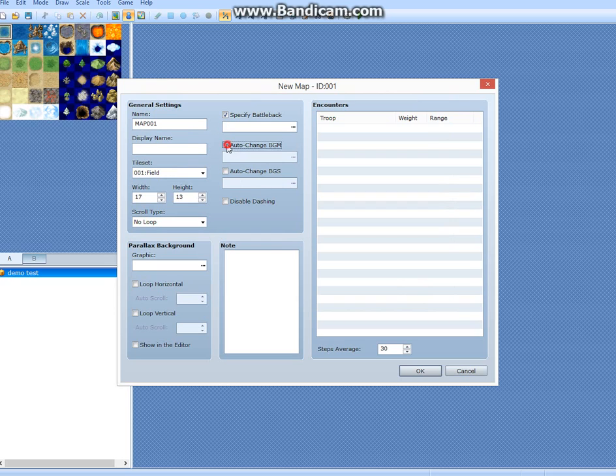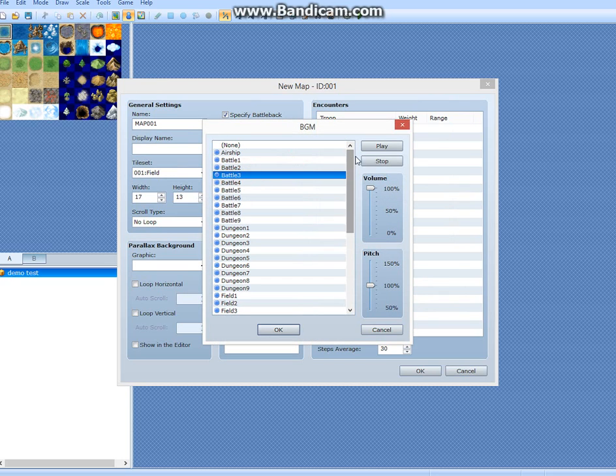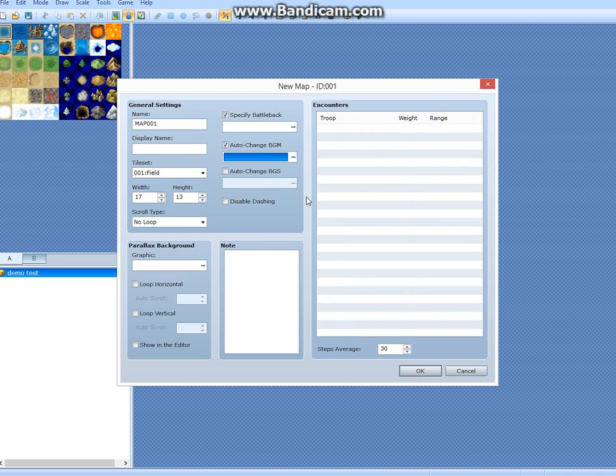You can also change the music that's playing. So you hit play to hear it, and stop to stop. And then select the one that you want, and that will play. Okay. Over here is the encounters board. We'll get to that later.